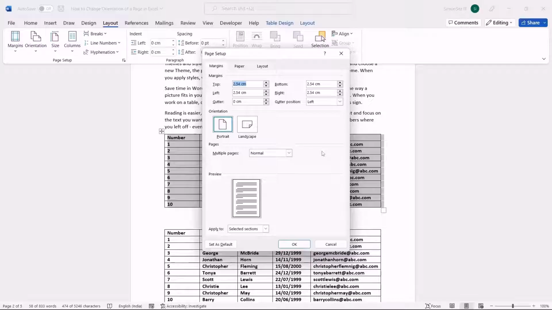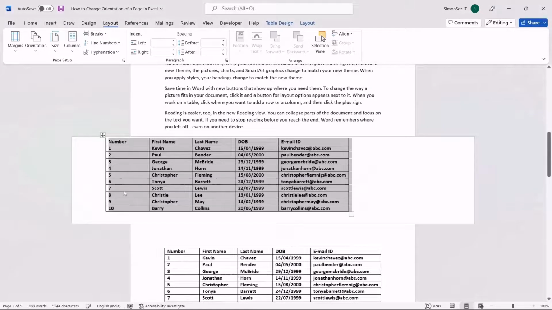In the dialog box, click on the Margins tab. Under the Orientation section, select Landscape, and in the Apply to drop-down, click on Selected Text. Click OK. This changes the orientation of the selected page to landscape orientation.